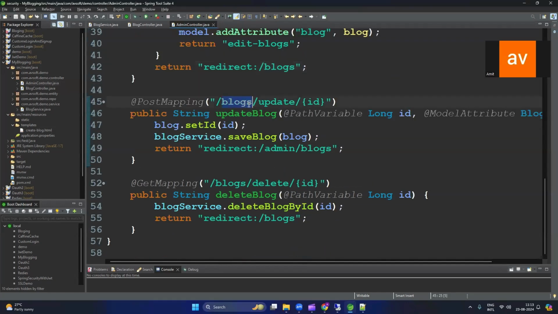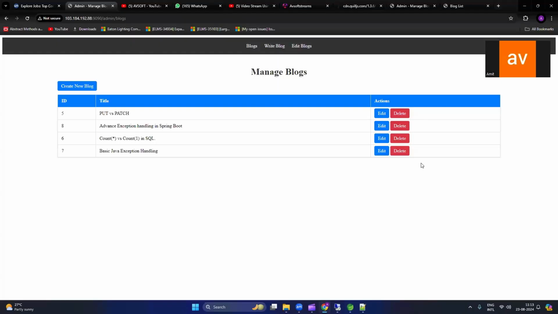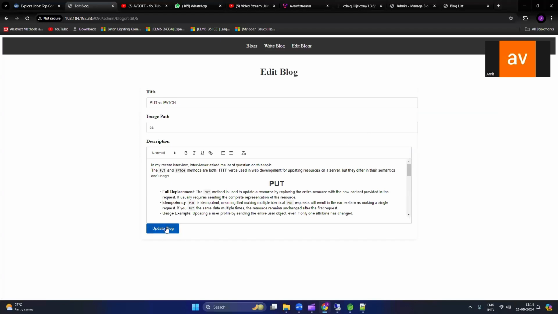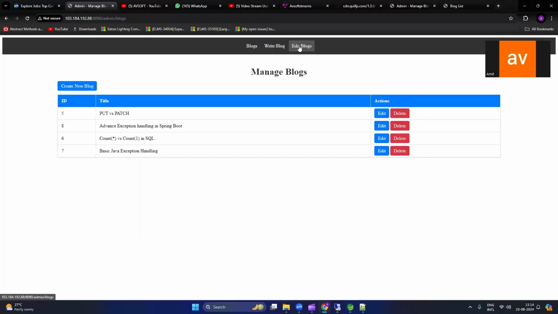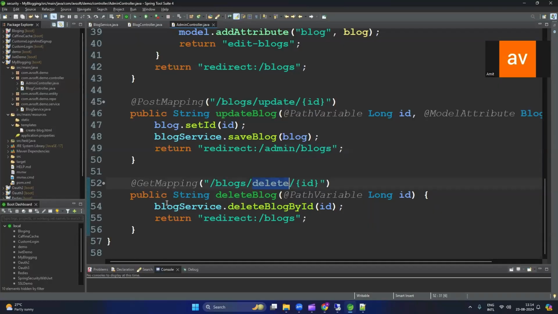Now the next thing is blocks/update/id. Here, when someone is editing this and after editing calls update block, in that case this API will get called. Then it will store into the database, and again redirect toward the blocks page. And this is the same for delete. If someone clicks on this delete button, this API will get called and that block will get deleted.